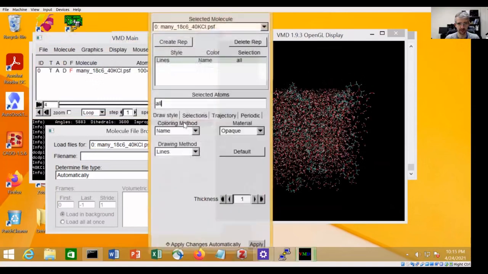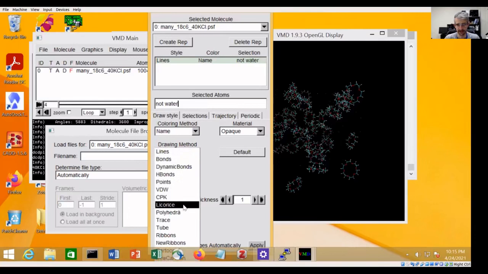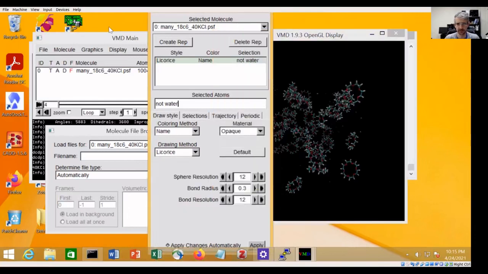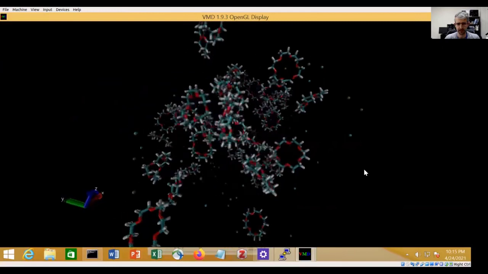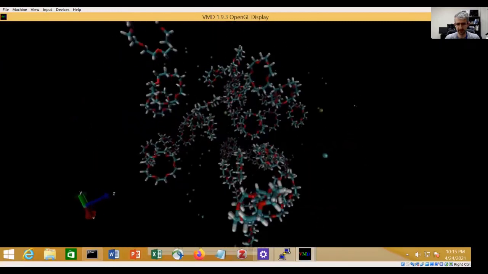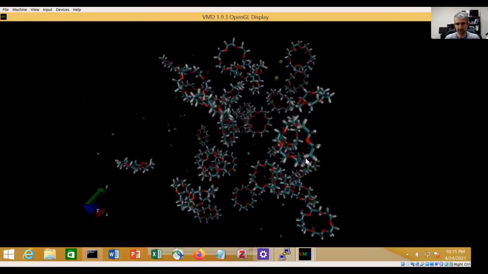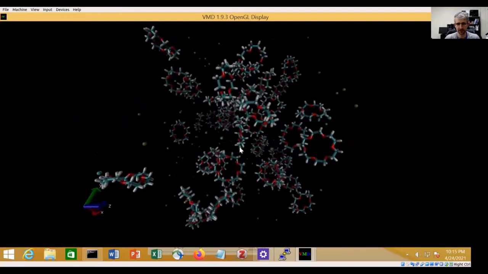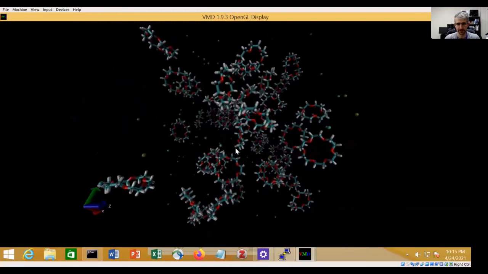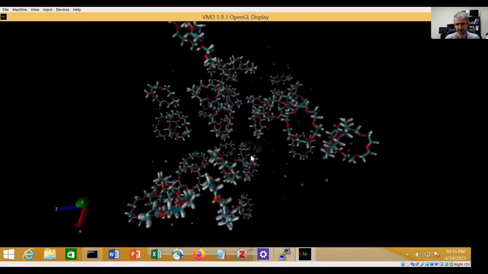You can see what happens in the simulation. We'll do not water, and then switch this to licorice. And then we'll be able to see what's happening in the simulation. So you can see that we have these ring-like molecules. These are the crown ether. And then these yellow spheres here are sodium, and the cyan spheres are chloride.